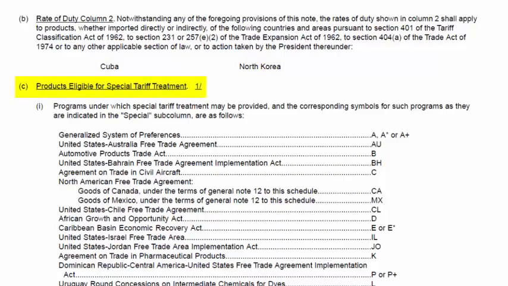We are way more interested in products eligible for special tariff treatment because, as we see, these are programs under which special tariff treatment may be provided, and the corresponding symbols for such programs as they are indicated in the special subcolumn are as follows. The letters that we saw briefly when we looked at that excerpt for live animals, they all mean something. And as importers, especially dealing with country of origin, we need to know what those letters mean because they could be very beneficial in terms of duty rates should we import a specific product from the countries that fit into each one of these programs.